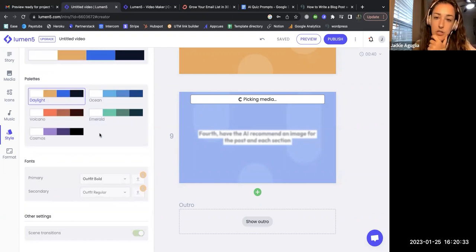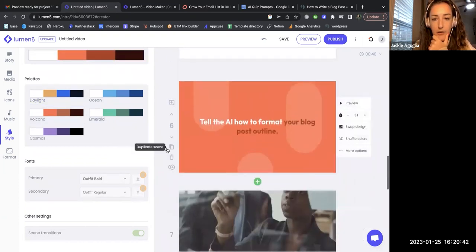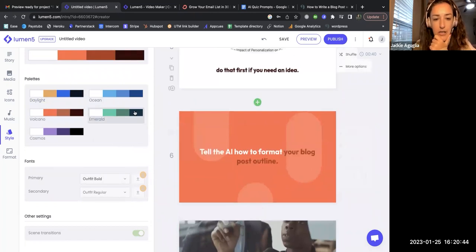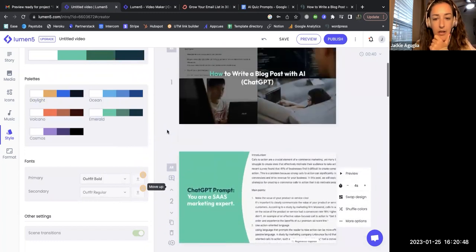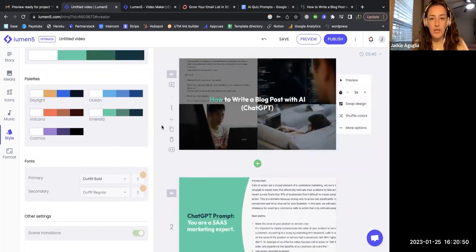So what I'm going to do, just for the sake of playing around with this and uploading some videos, I'm going to choose Volcano because our brand colors are pink and, well, a version of pink and a version of green. So I could either go with the emerald option or the Volcano. And actually, we're a bit more of green, so I'm going to go with green.